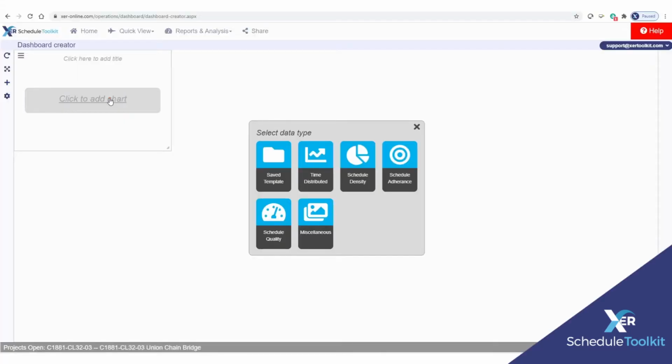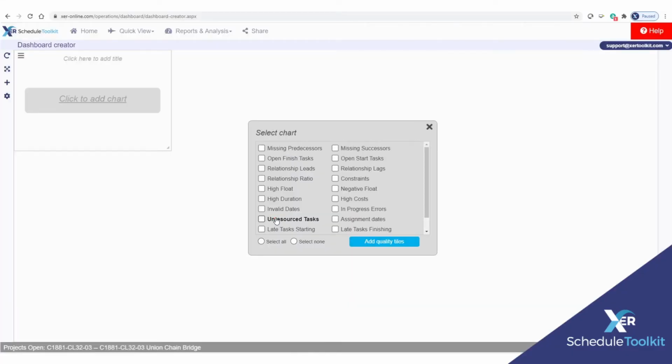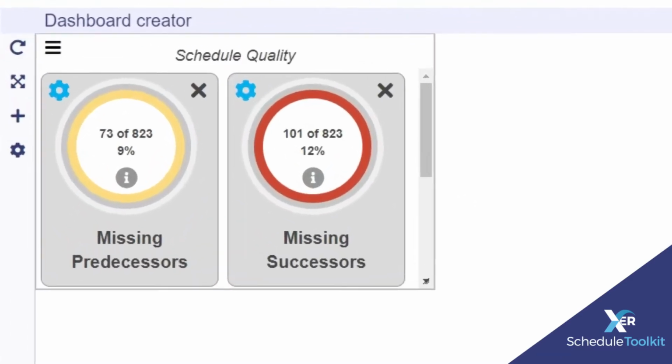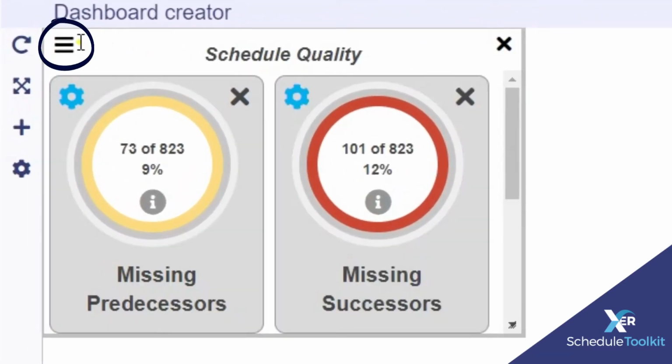Chart button. It is not the intention of this video to explain the meaning or merits of particular charts, but rather to demonstrate how to configure the data and appearance. Here we will select to include a schedule quality summary chart and select the 4 checks that relate to missing/inadequate activity relationships. Regardless of the chart type we are looking at, a configuration menu can be accessed by hovering the mouse over the hamburger menu in the top left of the chart window.